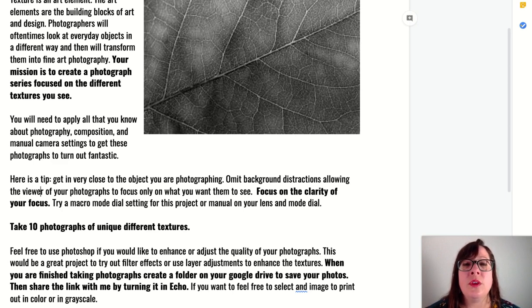And you are more than welcome to use manual settings on the camera to help your photographs turn out fantastic. You may even need to switch your lens to the manual mode to help you focus in really clearly on tiny textures. Here's a tip: get very close to the objects you are photographing. Omit background distractions, allowing the viewer to look at your photographs and only focus in on what you want them to see. Focus on the clarity of your focus.